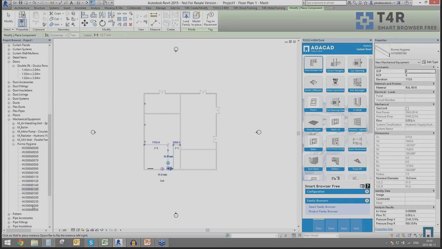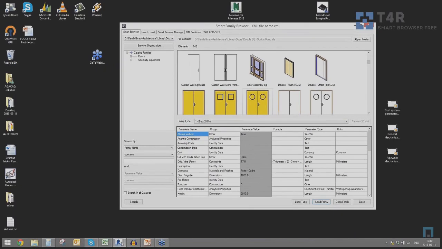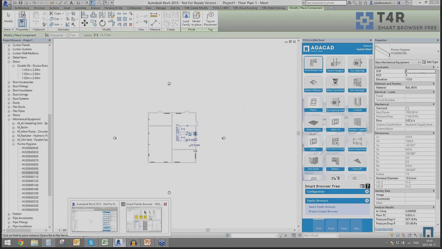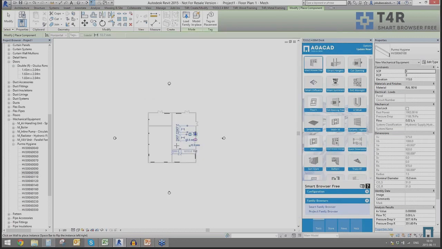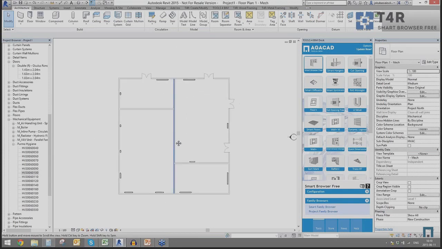And I just want to mention that the dialog box that you are using is not turning off at any time, because it's like additional software. So it is working like this, and if I have opened Revit, I can still work with Revit, and when I need any families from here, I will be able to drag and drop them into the project. So that is something about the Smart Browser Free functionalities.